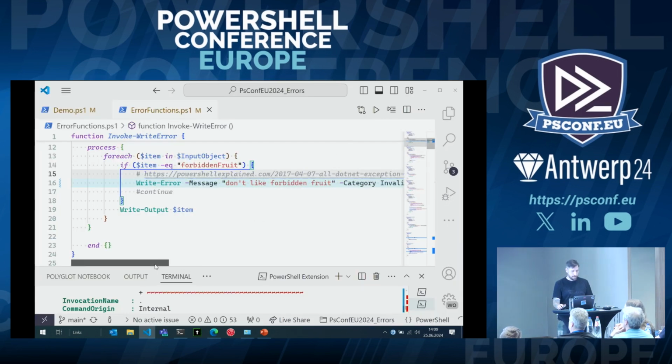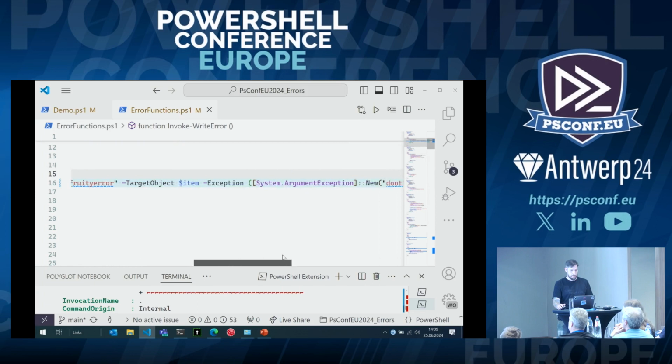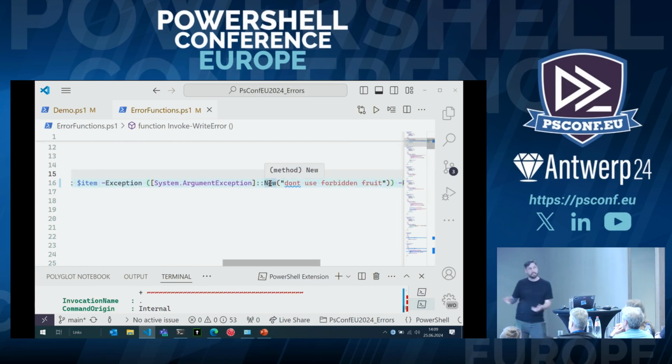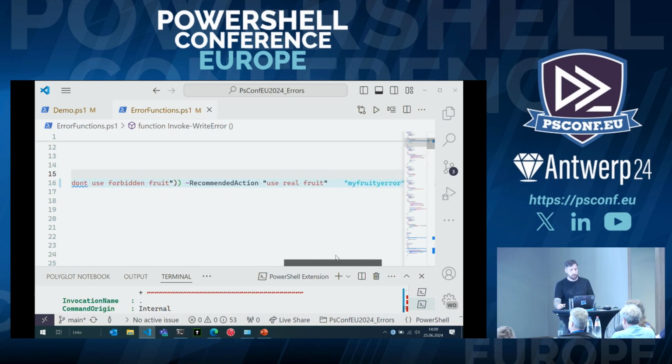And we can just paste in here with a new keyword, and then we pass in a message to this exception. So this is the message of the exception. And the last thing I would like to show you is recommended action.